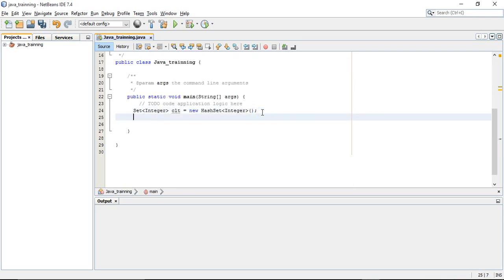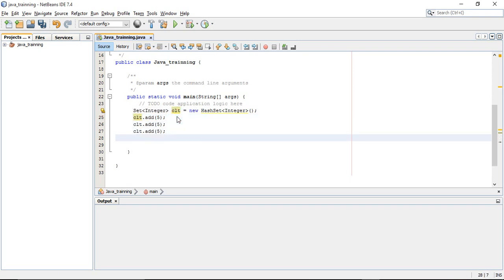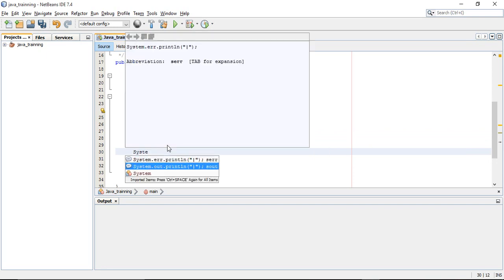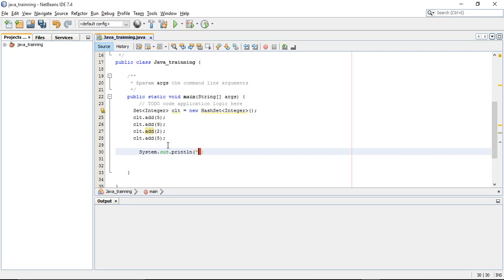If we want to add, for example, a number to our collection set, we just type the name of the set and after that add. Since it has type Integer, that means we will add integers. I will just copy and paste this here. Let's make it 9, here 2 for example, and let's add another 5. Now let's print this set. Here we just put its name, and now pay attention to the output.